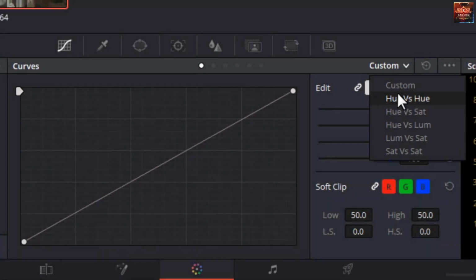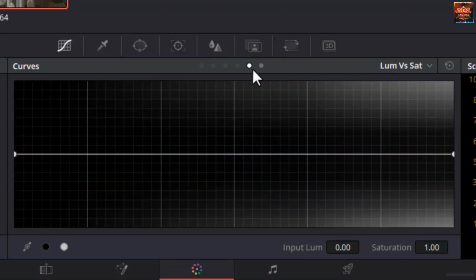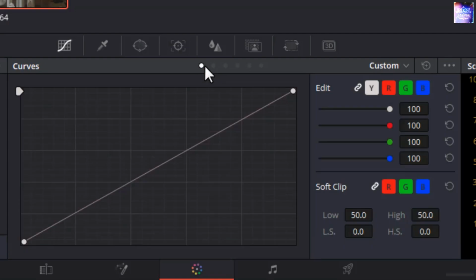Learning how to use the RGB curves always seems hard, but I made it very easy for you here. You will learn all about the custom curves to start with, even how to do color correction with curves. You will also learn how to work with all the other curves such as the hue versus hue, the Luma versus saturation, and all the rest.